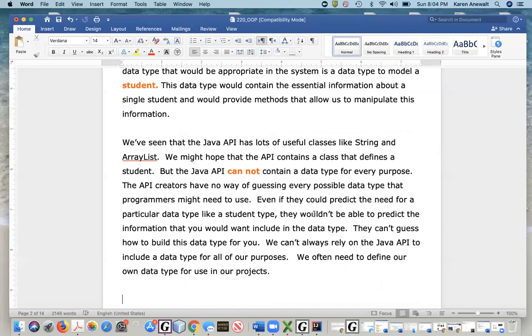We've seen that the Java API has lots of useful classes like string and array list, and we might hope that there was already a class in the Java API that modeled students. But the reality is the people who made the standard library can't have possibly anticipated every data need that we might have in our program. They don't have any possible way of guessing that you might need a student type, and even if they could predict that you needed a student data type, they wouldn't know what kind of custom information you wanted to store.